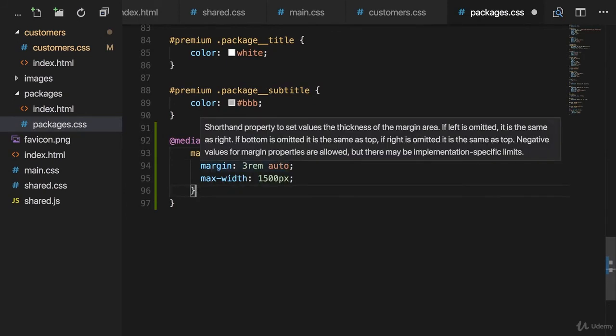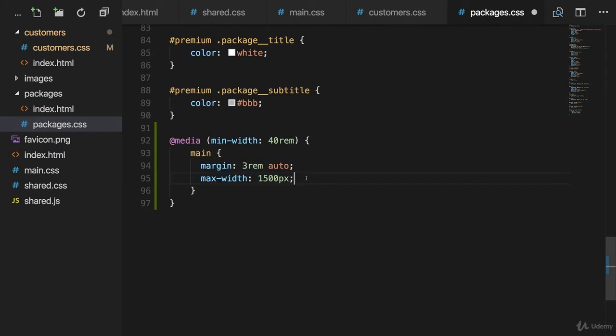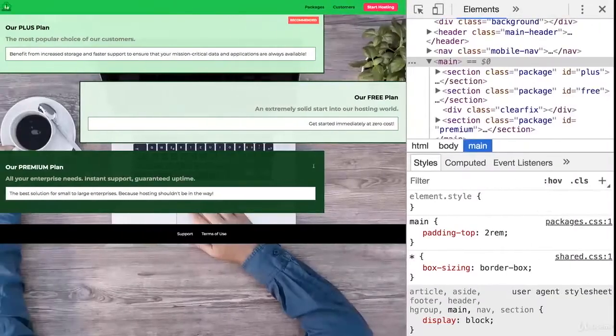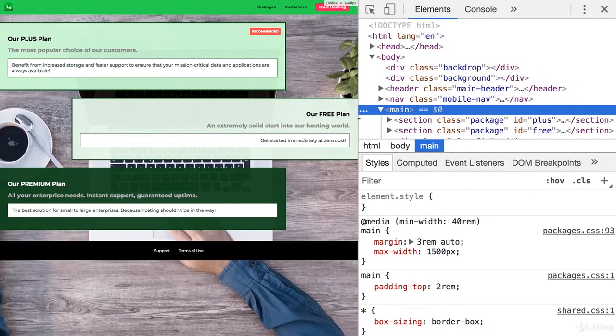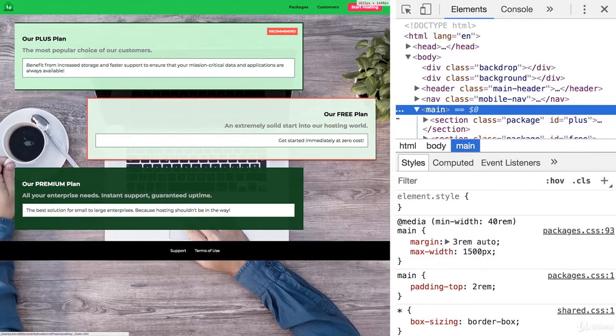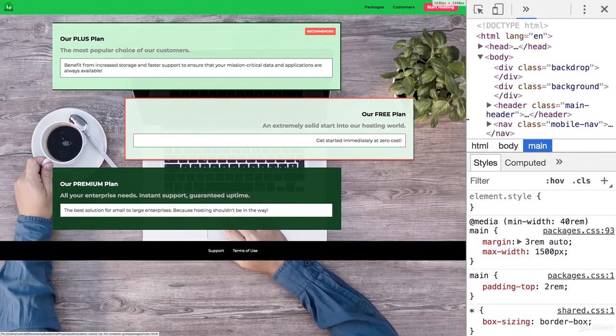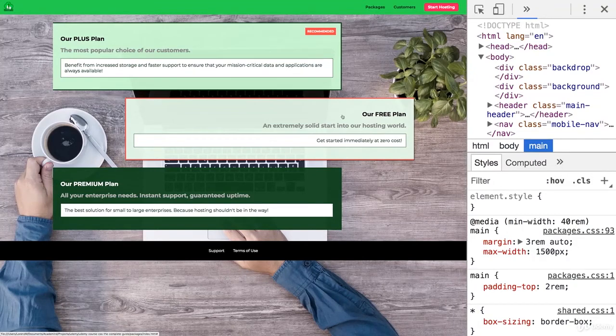We can actually keep the margin of 3 rem to the top and to the bottom. I don't think this looks bad. And the max width should also be the same that we had for the customers page. If we now reload, we can see that we have a little bit of a gap up here now because of the margin we added, the top and bottom margin, but I think this looks nice. And we can also see that once we hit the 1500 pixels, so right here, the packages don't increase anymore or don't become any wider.